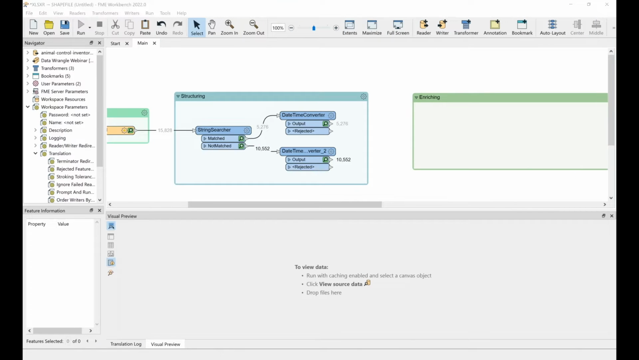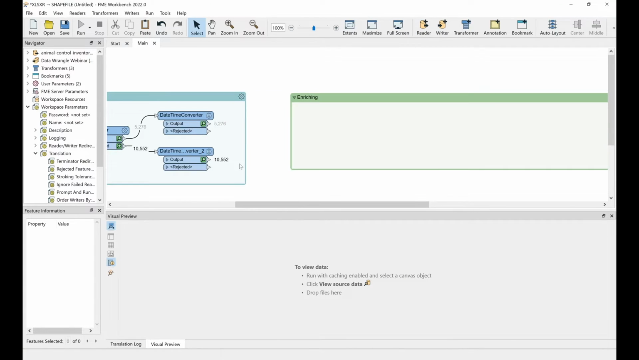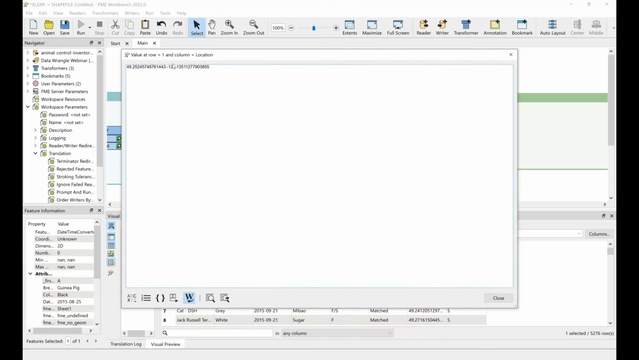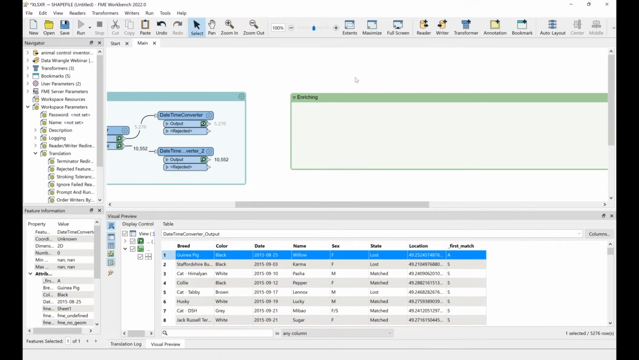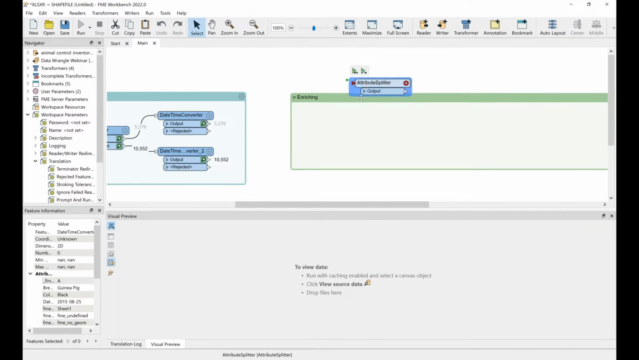To do this, we're going to be using a few attribute-related transformers here and continue with the data we started with. So let's revisit the data set here. To look at our location, we see that it's separated by a colon, and we're going to work with that first. So to do this, I'm going to start with an attribute splitter and connect both of these ports to run into the same attribute splitter.